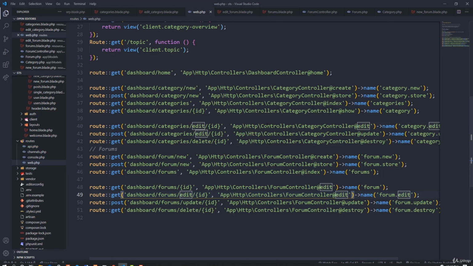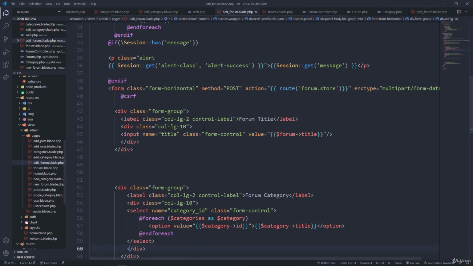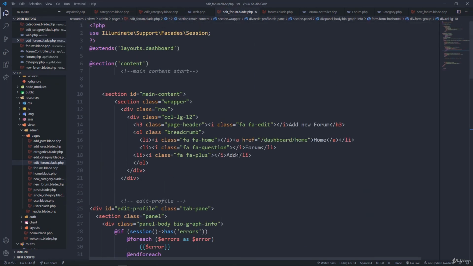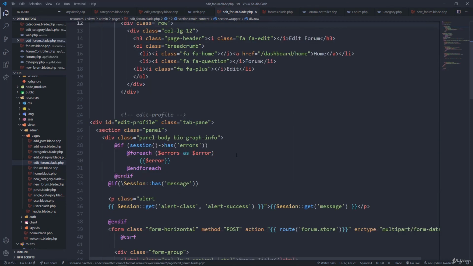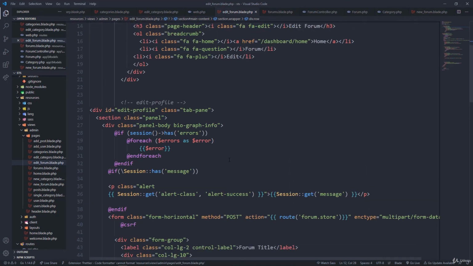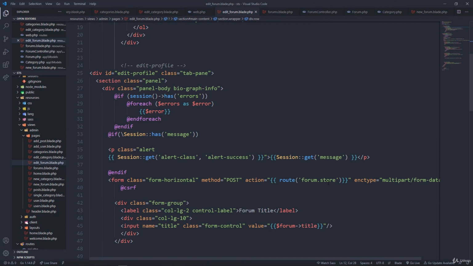So we'll just go to our form, and then instead of add, it will be edit. And here we change to edit forum. Another thing that we need to change is this method here. Instead of forum.store, it should be forum.update. And then forum.update, but you have to pass there the forum ID. You know that. So you have to pass there the forum ID.